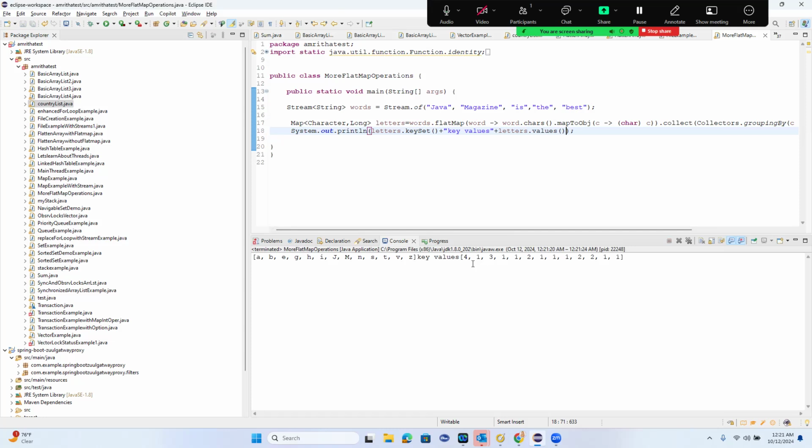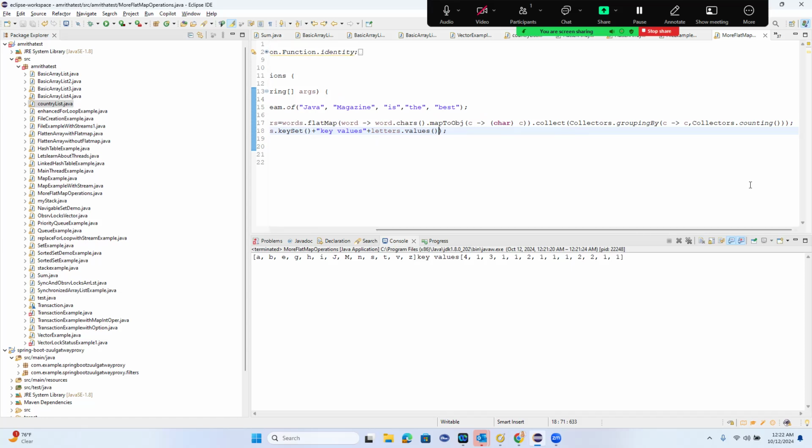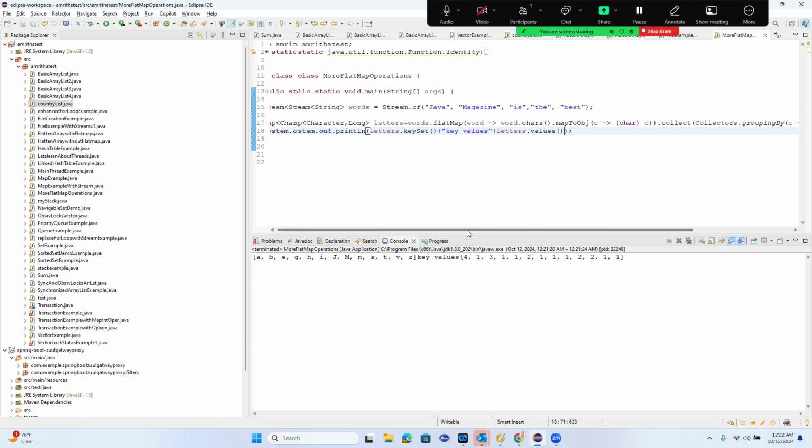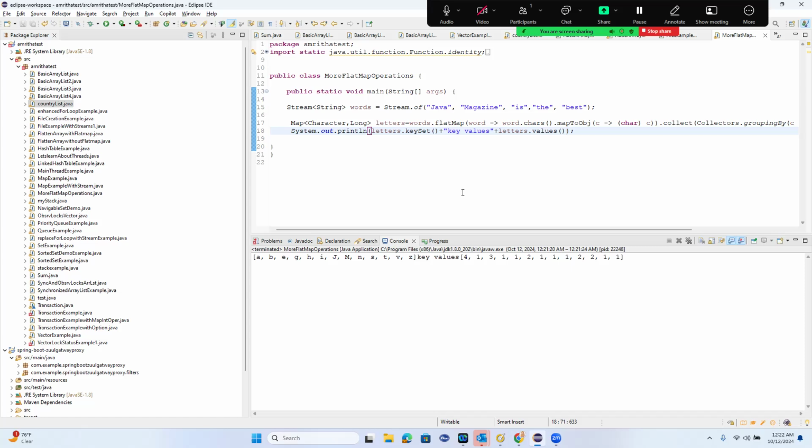So we can do this in two ways. We can iterate the map using a traditional approach, or you can use streams to do a for each, right? So I just remove this map character long letters, and at the end I say for each. It means I give a terminal operation here itself, whichever method we prefer.